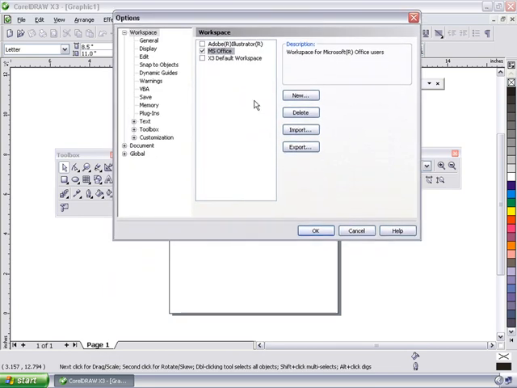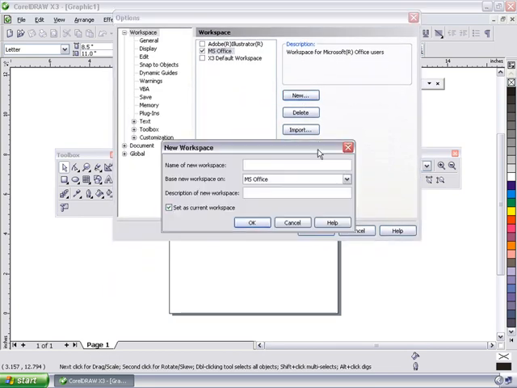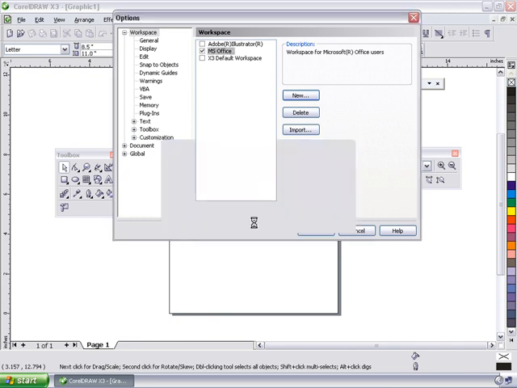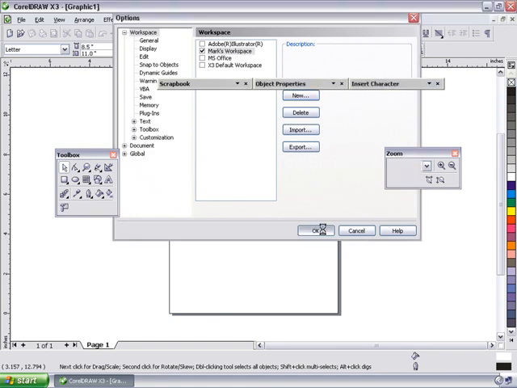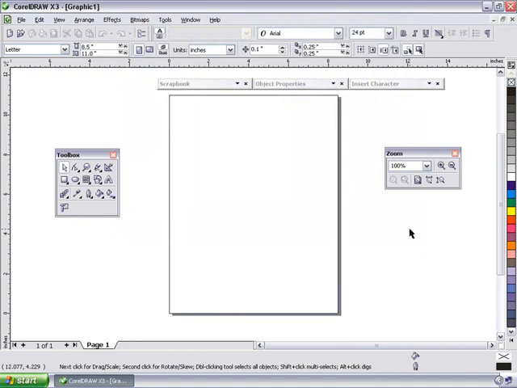And here, I'm going to click on new. They want me to name the workspace. I'm going to call this Mark's Workspace. And it's based on the Microsoft Office workspace. That's fine. And if I wanted, I could punch in a description of the workspace. I'll click OK. You'll notice that it's added right up here, Mark's Workspace. I'll click OK. And now I have it saved exactly the way I want to use it.